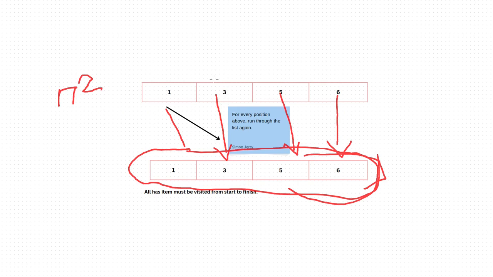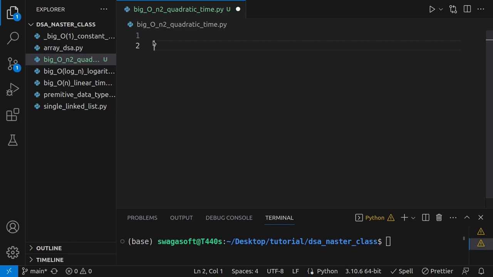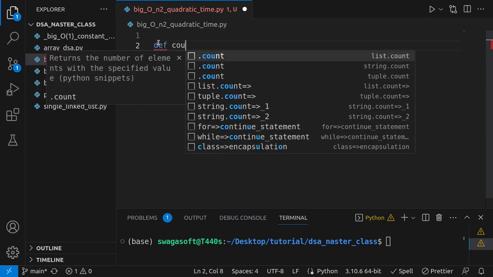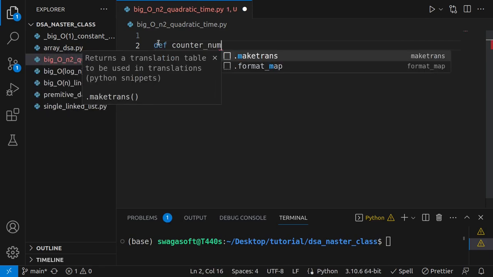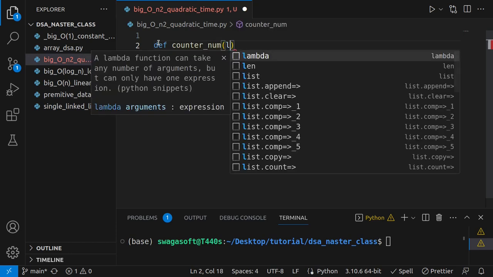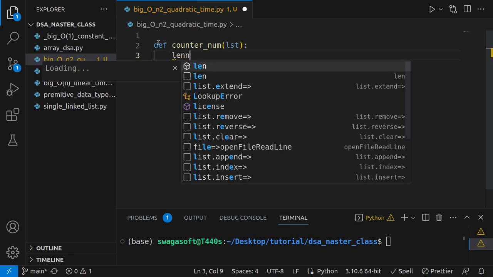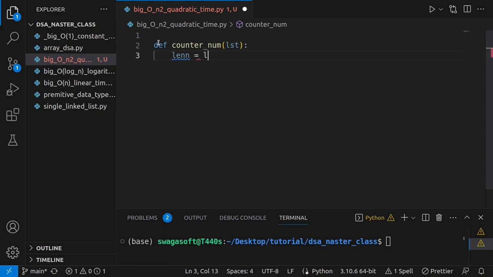Okay, let us look at some code examples so that we'll get a better understanding. So you can see I'm currently on my VS Code and I've created a file, big O(n) squared quadratic time. So I'm going to define a function and I'll call it count none. And this function is going to take a list. In this function, I want to get the length first. So I'm going to set the length to the length of the list.